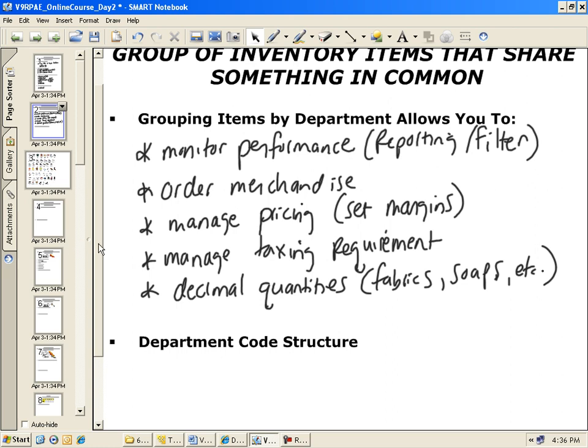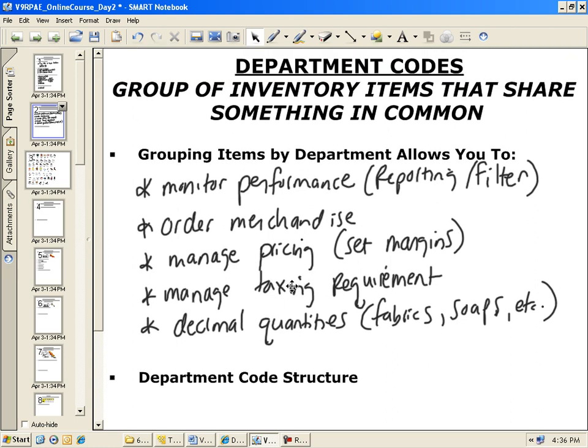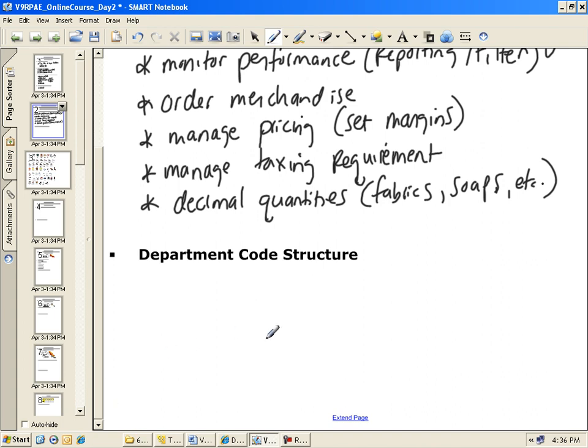So these are just some examples of why you may want to set up different departments in order to group items together. But certainly the most popular reason is to monitor performance, to make it much easier for you to filter for those like items in order to report against those items. Okay?